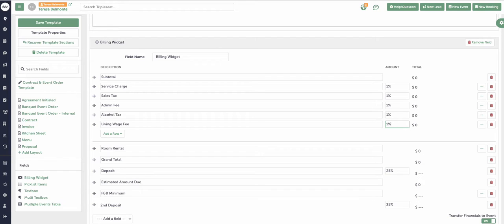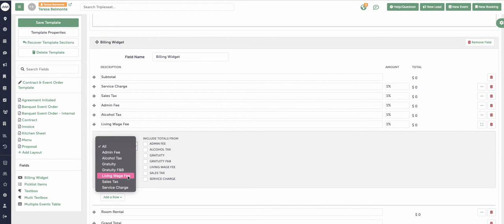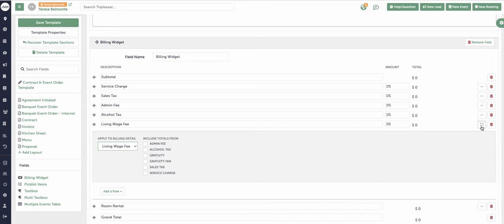This allows you to use the same document set for multiple locations, even if each location may have a different rate. This is also beneficial because then if you update one of your billing detail rates, like we just did with the sales tax, that will automatically update in your documents, so it's one less step to go through. Next, we'll click the 3 dots next to this line item. And under Apply to Billing Detail, we will select that billing detail that we just created.